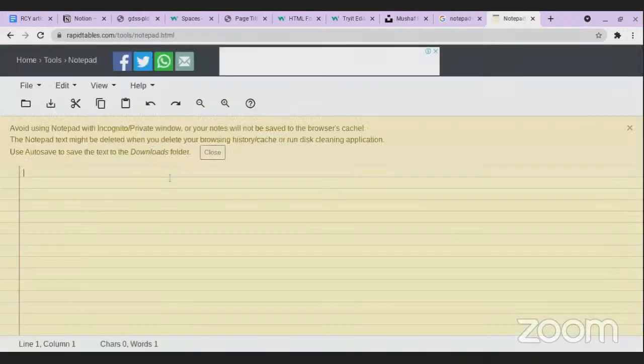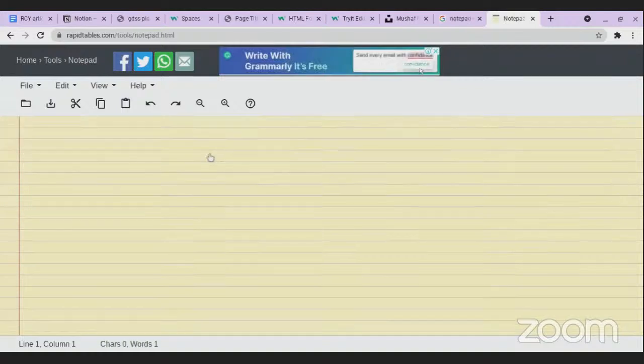Oh, you don't have notepad on your machine. Okay, never mind. Brother, I'll tell you what, maybe try on another laptop. But if you want to do it on your normal notepad, I'll just give you the instructions.